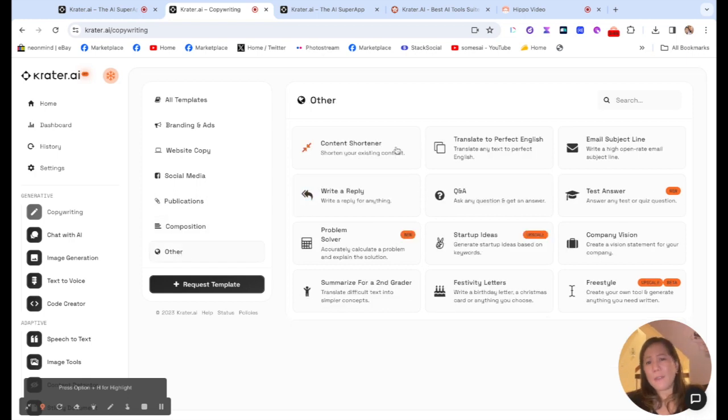And in others, you have a content shortener. Sometimes you want to expand, but sometimes you also want to shorten your content. A lot of times people don't have time to read, and you just want a quick summary. And especially on a mobile phone, people don't want a lot of text. So this could be very useful for that.